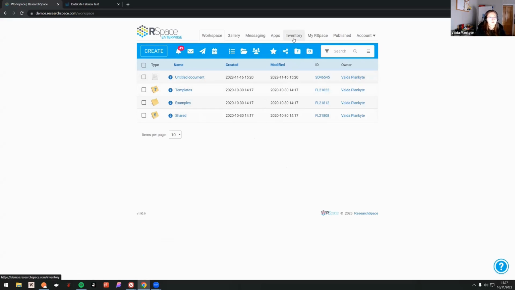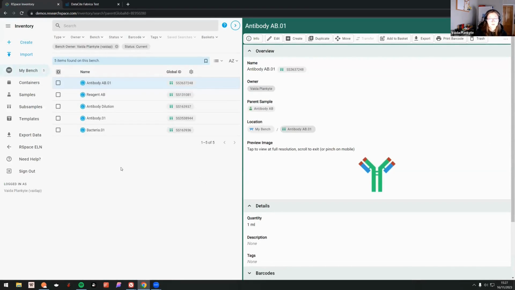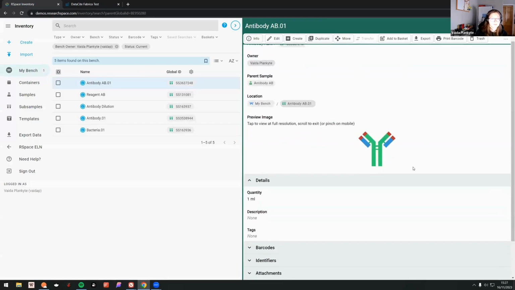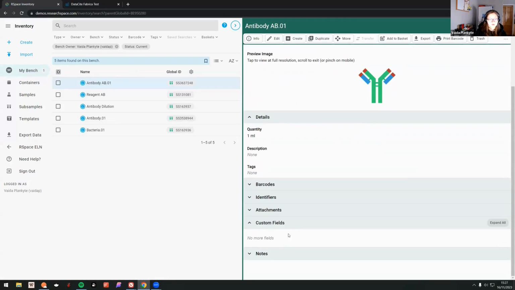But if you head over into inventory, this is where you do your sample management. So you can see here we have a left column with some different sections. You have then this left section that has a list of different items that you might have, let's say on your bench right now. And then on the right, you have the actual metadata about that item, so things such as the parent sample, the location of this item, and its actual custom fields.